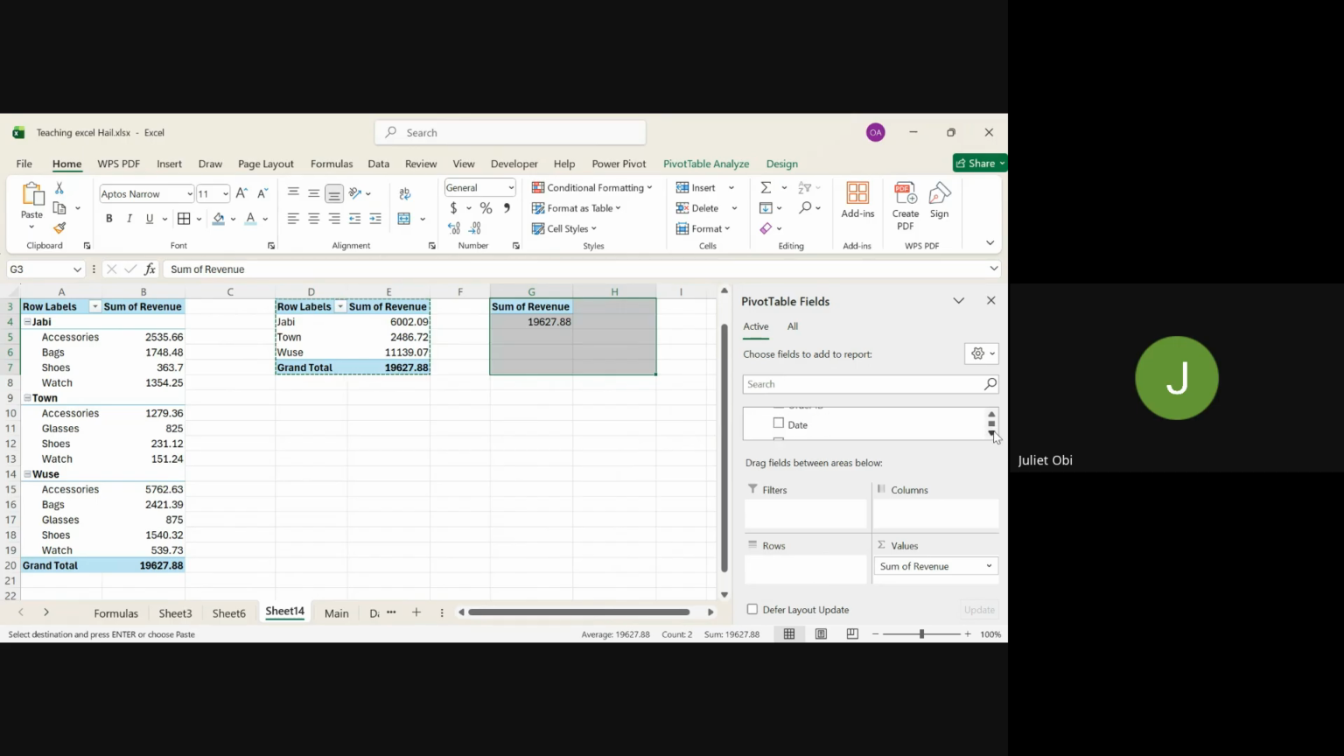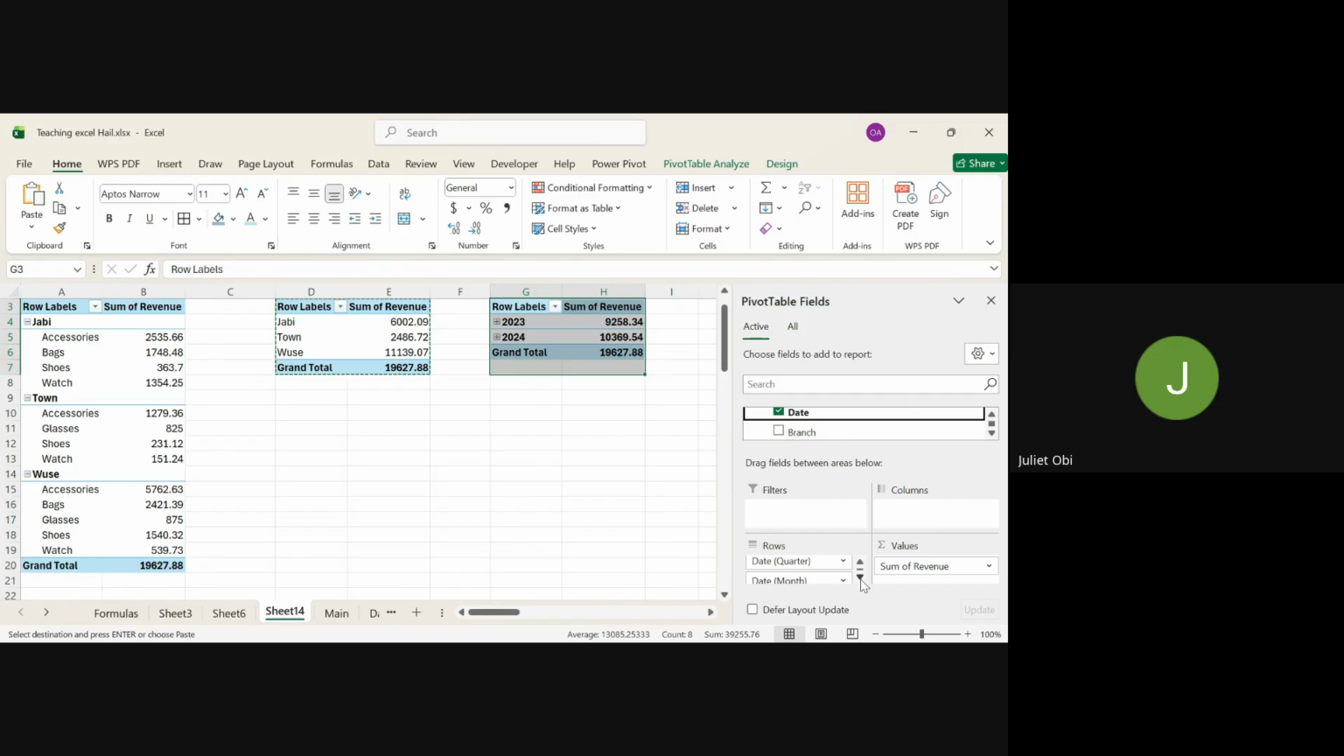We'll pick on dates. I want the dates to come to the rows. Let's take this out. Okay, now let's drag the dates to the rows. Now in these dates, you can see that there is year. When I scroll, there is quarter, there is month, and there's the full date.